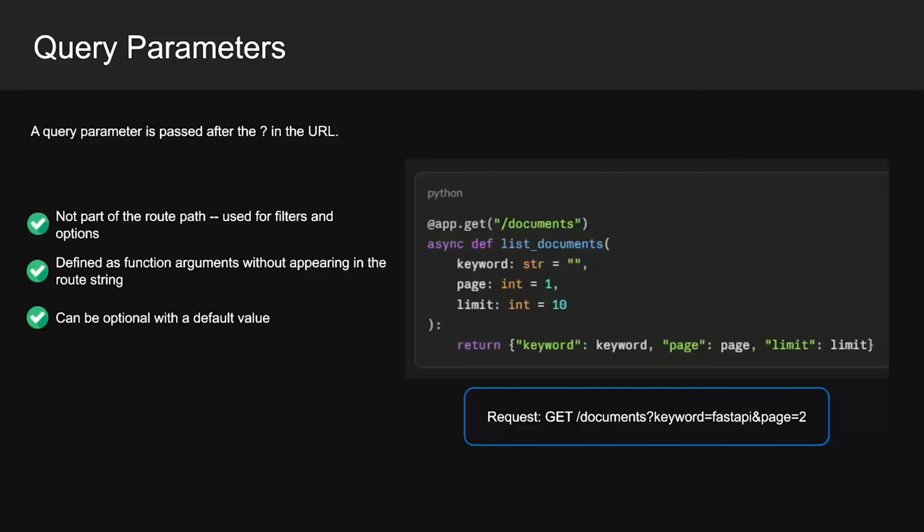Now, query parameters work differently. They are not part of the route itself. They come after the question mark in the URL. In FastAPI, you define them as regular function arguments that don't appear in the route string. Look at the example. The /document route has three query parameters: keyword, page, and limit. All three have default values, which makes them optional. A caller can hit /document and get the first page of everything, or hit /document?keyword=fastapi&page=2 to filter and paginate. FastAPI parses and validates all of it automatically.